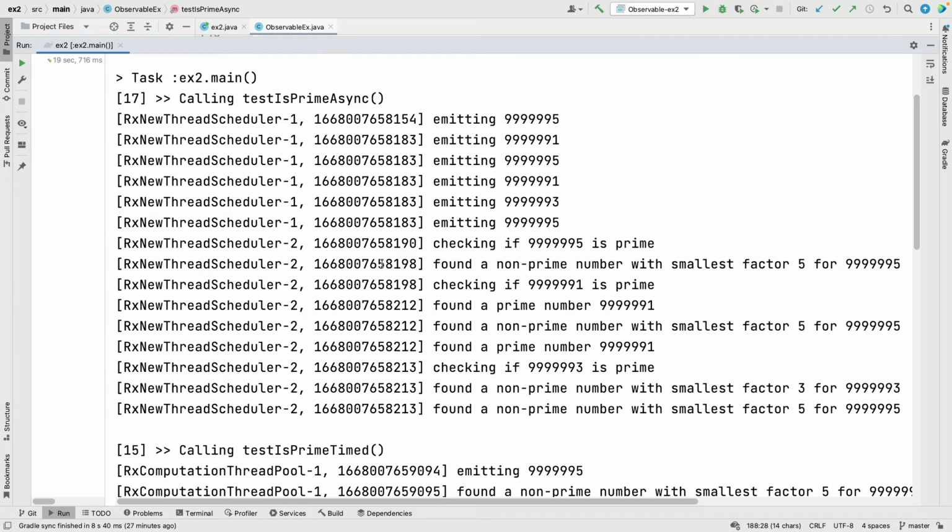But the checking to see if something's prime is actually running in a different thread. So Rx new thread scheduler 1 is the publisher thread, and Rx new thread scheduler 2 is the subscriber thread, and it's emitting in the publisher and then checking for primality in the subscriber. And again, this will be clever and will make sure that it does the right thing.